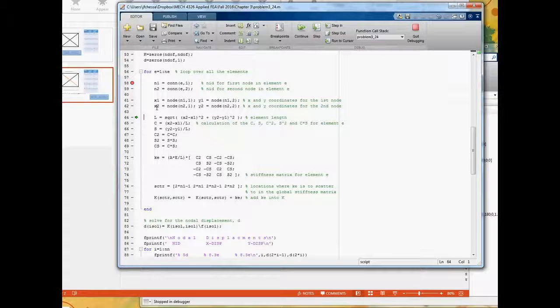The X degree of freedom for node 1 goes to 1. That's the global degree of freedom. The Y goes to 2. Then for the second node, 3 and 4. The third node, 5 and 6. And for the fourth node, 7 and 8. So they have this consecutive numbering scheme. If we had a 5th node, it would be 9 and 10, and so on and so forth.